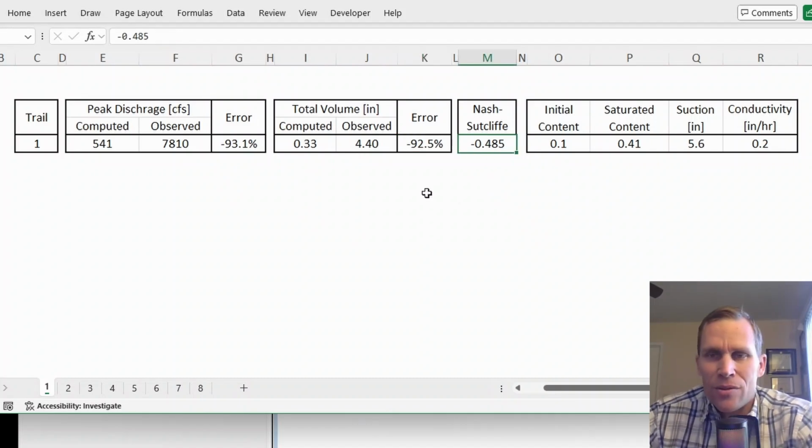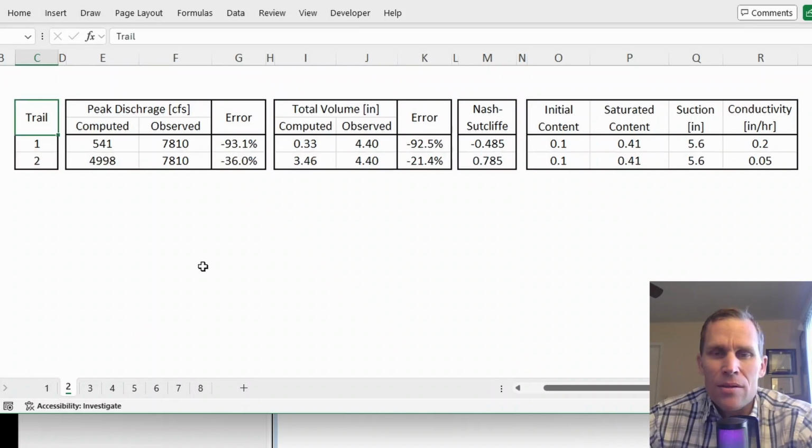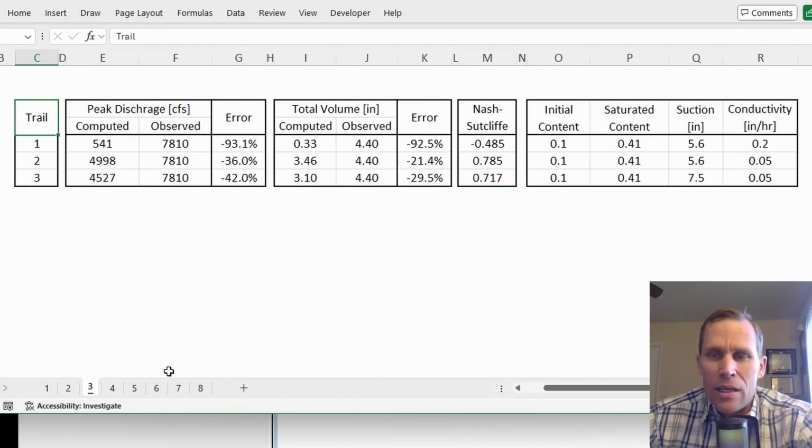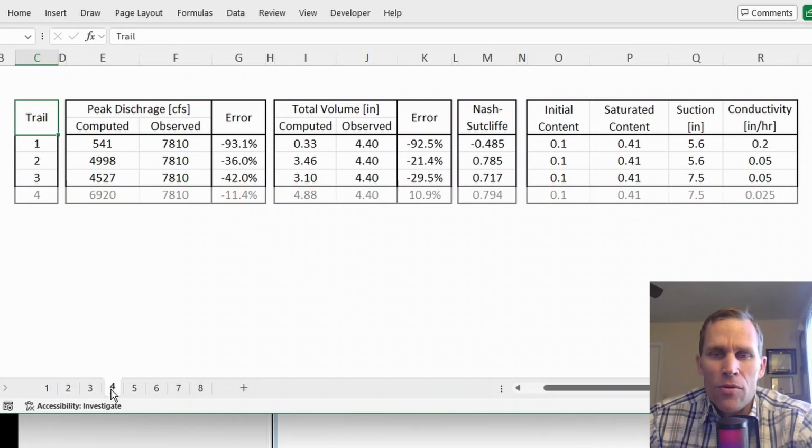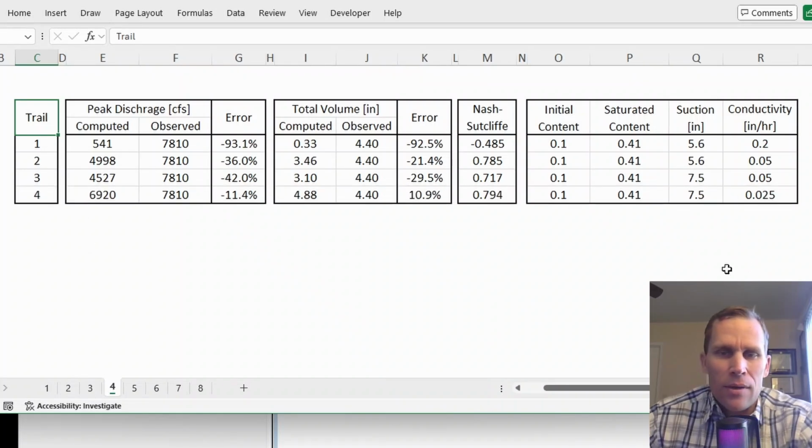This first trial was as good as guessing. This second trial was definitely better than the first, but we're still off by quite a bit. The Nash-Sutcliffe value increased to 0.78. Again, we're looking for a value of 1, ideally, and that came as a result of decreasing the hydraulic conductivity from 0.2 to 0.05. In the third trial, we increased the suction to 7.5. In fact, the results actually worsened slightly. And then our fourth trial was about as good as the second trial when we decreased the hydraulic conductivity again.